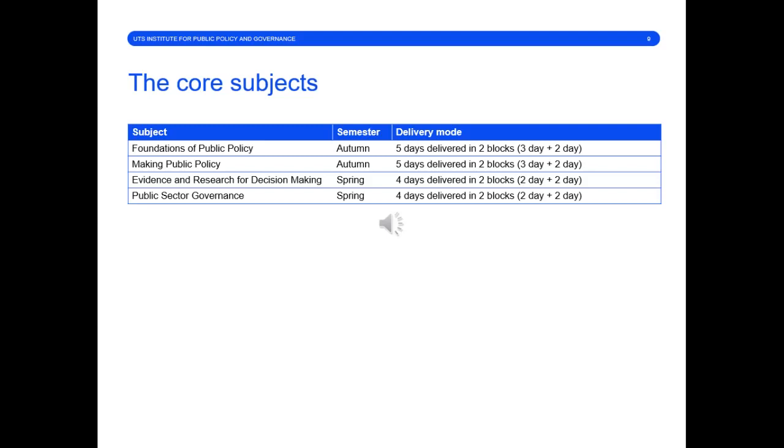Then the next subject is making public policy, and this gives you an idea of how, once you have the foundations in public policy, you go about making decisions, putting those foundations into practice in delivering policy outcomes. Then we have evidence and research for decision making, and public sector governance, which are more technical subjects. They teach you how you go about collecting evidence and conducting research and applying it to the decisions you make, and public sector governance is about how those techniques work in the structure of public sector governance.